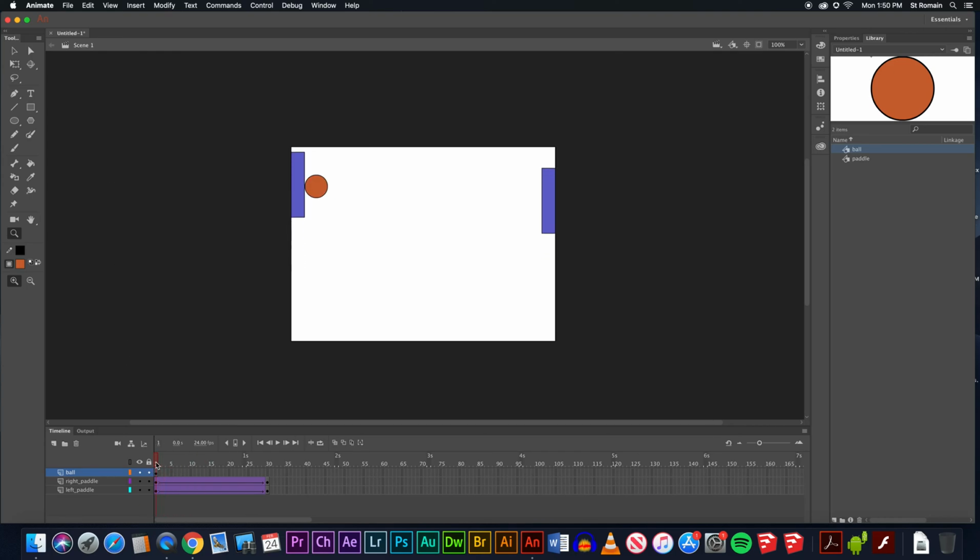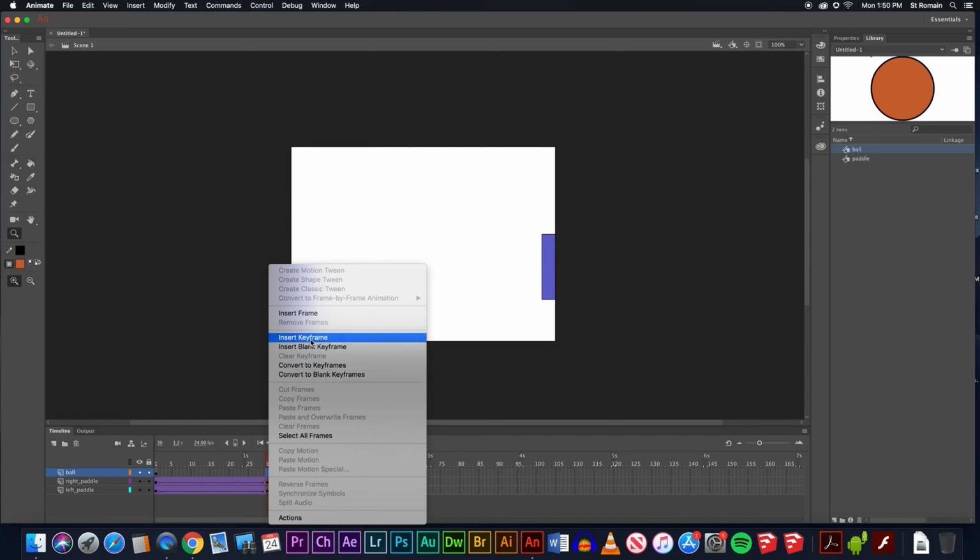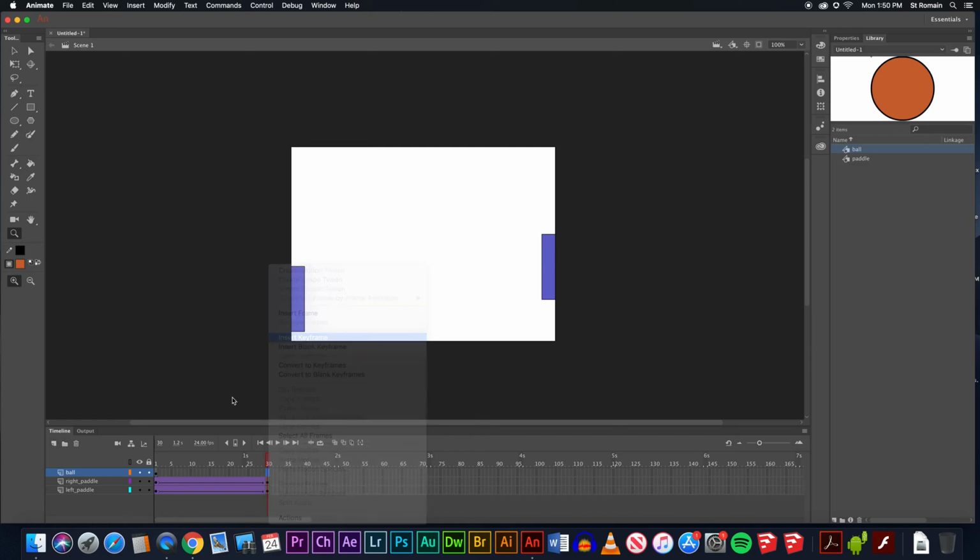And I'm going to add this guy here, the ball, on the last frame as well, down to here. Okay, so I'm going to go here, right click, insert keyframe. Because I've made it a symbol already, it continues the symbol all the way through and puts a new keyframe here. I'm going to take this guy and drag him over to here.